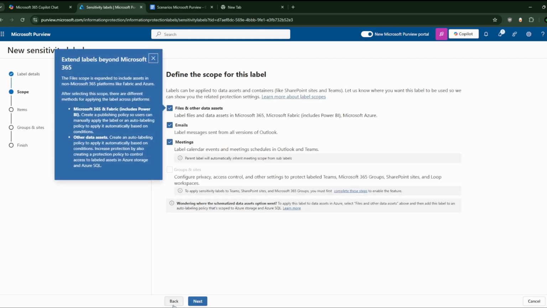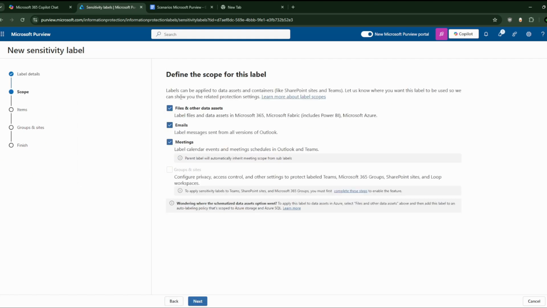Okay, so let's just say next. And guys, just to let you know, I will show you something later on. Oh yeah, I wanted to tell you about this. When I finish this sensitivity label, I will go back to one of the things I said before. Okay, I need to remember this.